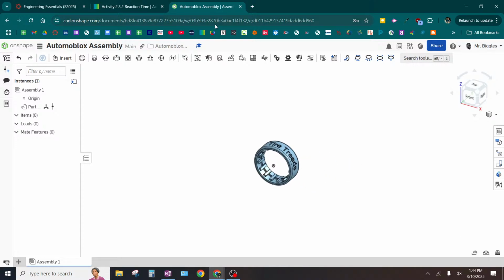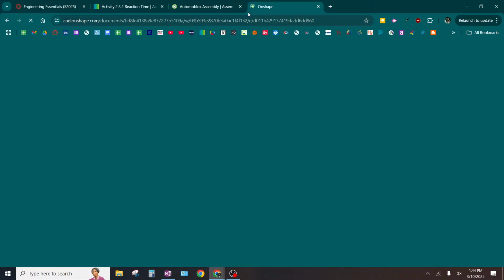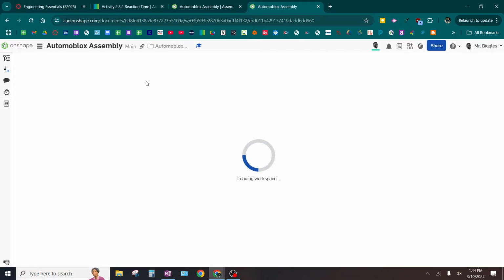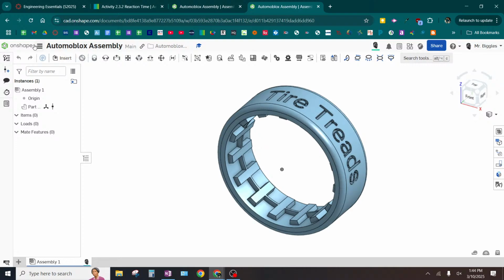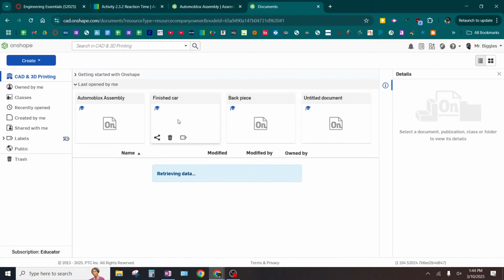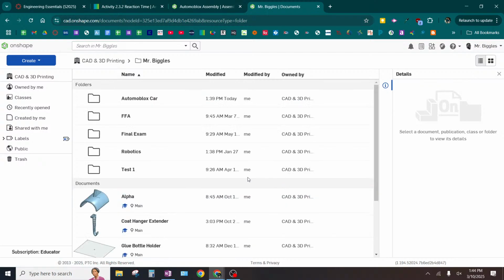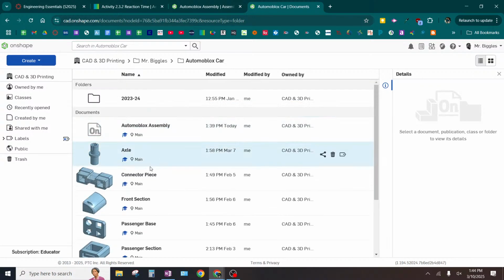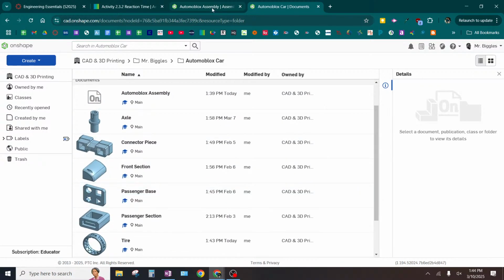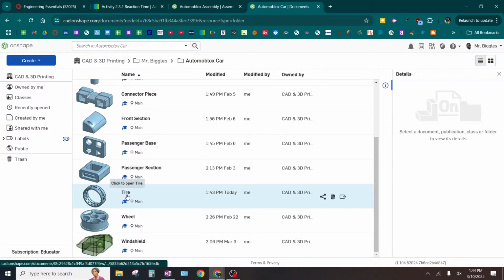Now the question stands, what happens if I make changes to that tire? So I'm going to go to my tire and change it in a very superficial way. I'm just going to make it a different color. That's all I'm going to do. So I'm going to open my tire. I have it in a different Chrome tab. All right, so I'm going to click on my tire.